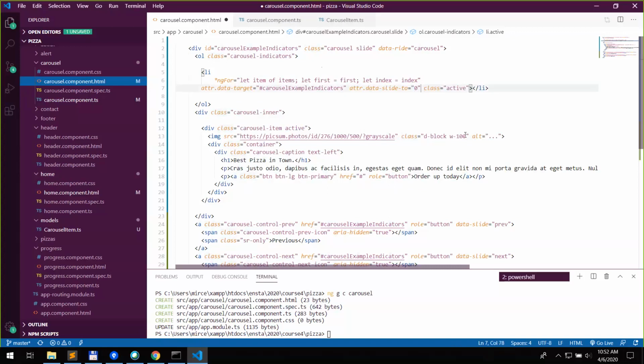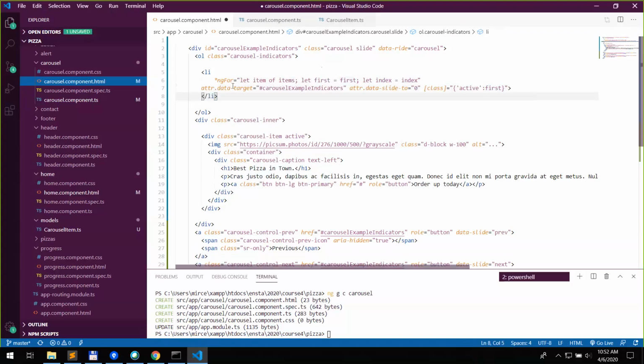And here we can bind the class, and instead of active, we can say active if this element is first. This can be a boolean, so it will be true only if this element is the first one. Again, ignore this attribute data slide and attribute data type. Only pay attention to this class here.